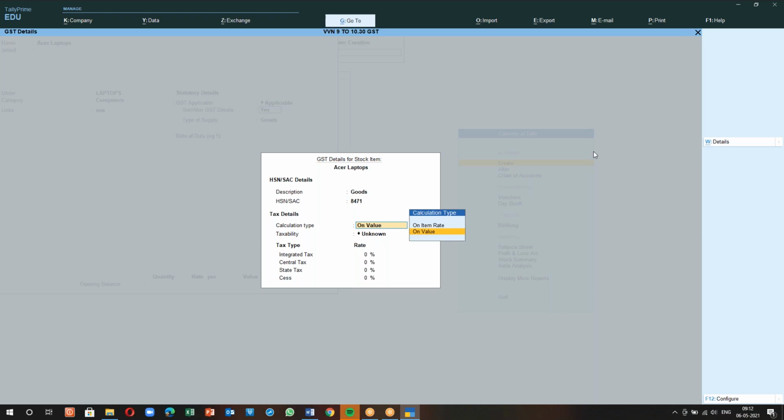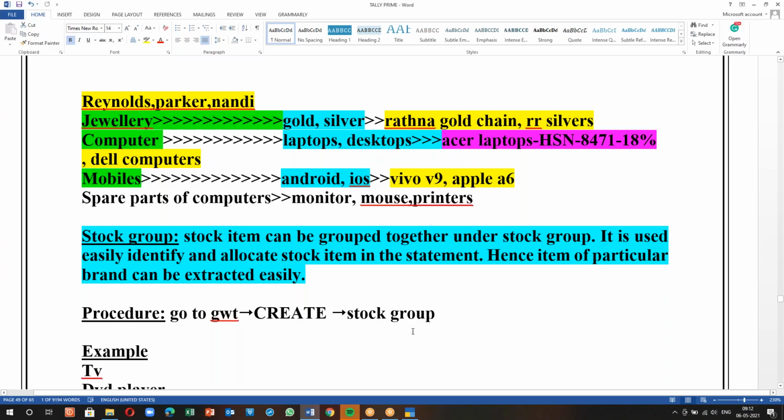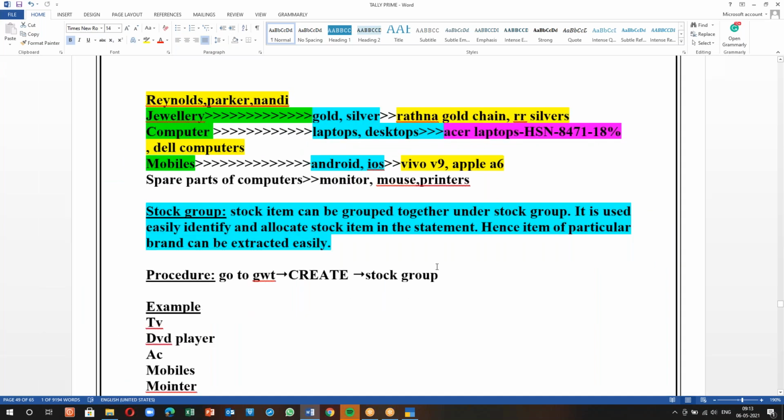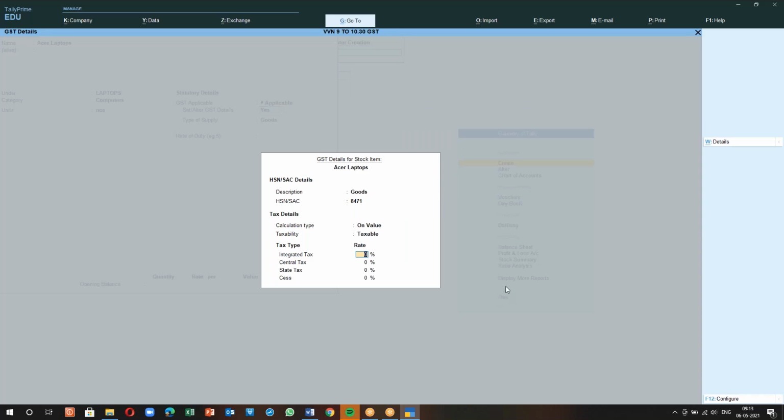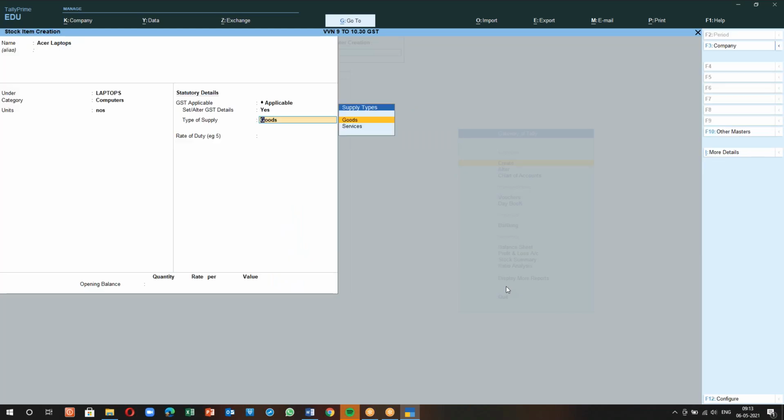Calculation type on value. Taxability, it is taxable. Okay, and the tax rate for this particular item is the same 18% itself. Okay, so I save it. Above supply goods, and I save it. Right? So this is how you create each and every stock item and also apply the tax rate for these particular stock items. Any doubts in this?